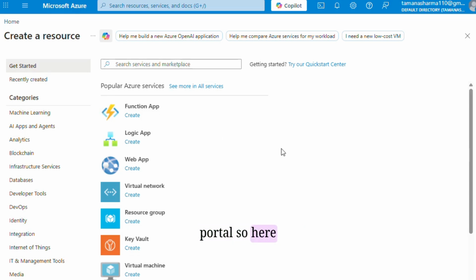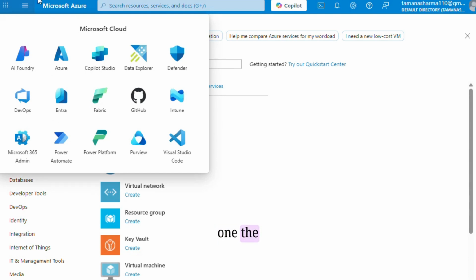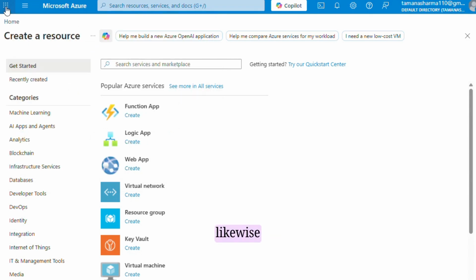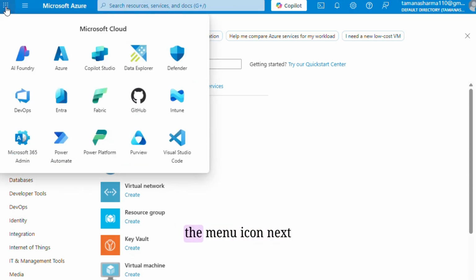The first element is the portal menu. You use this global element to navigate between services. Here the portal menu is in flyout mode, so it's hidden until you select the menu icon.